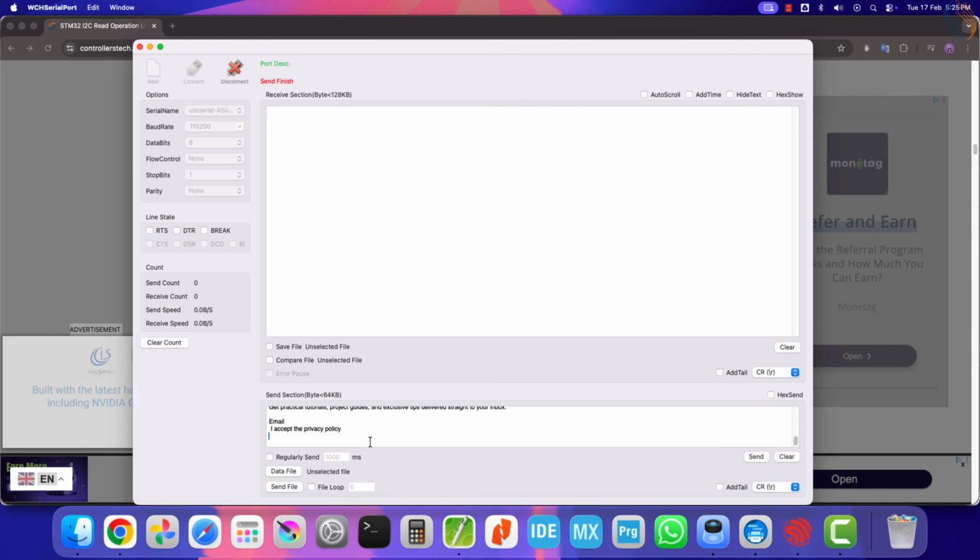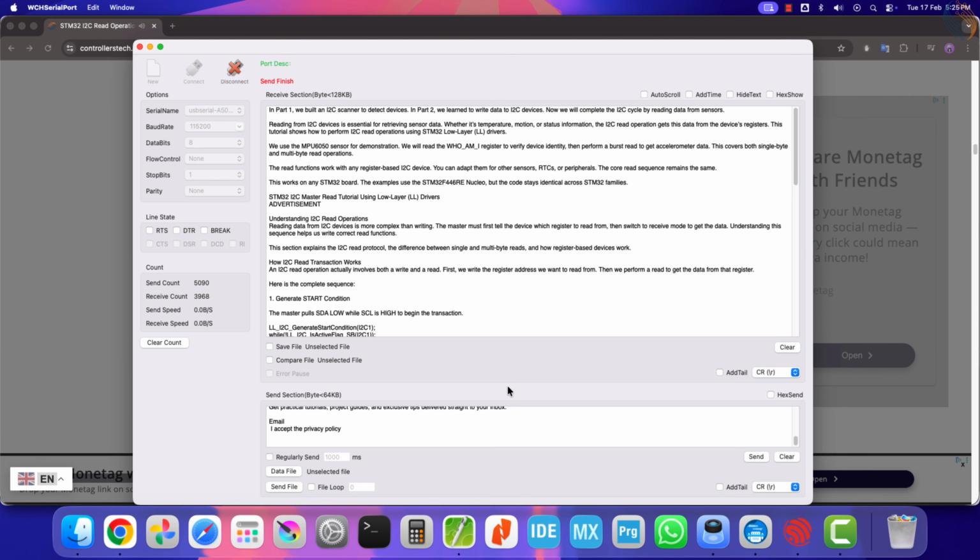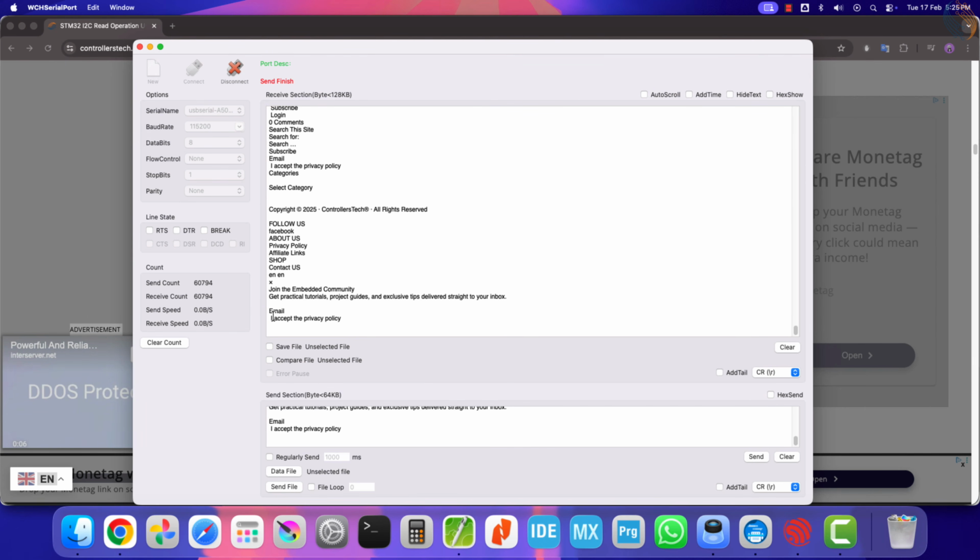Now let's increase the data size further. I am adding the same data again in the send section. So now we have approximately 60 kilobytes of data to test the transmission. Let's send it. You can see that the ESP32 has once again sent back the exact same amount of data. This clearly confirms that large data transmission is working properly.